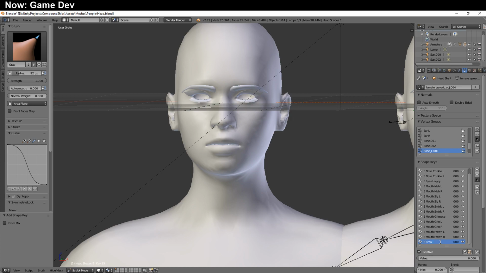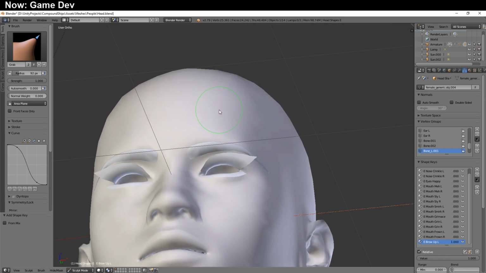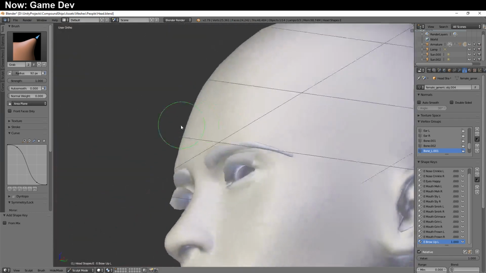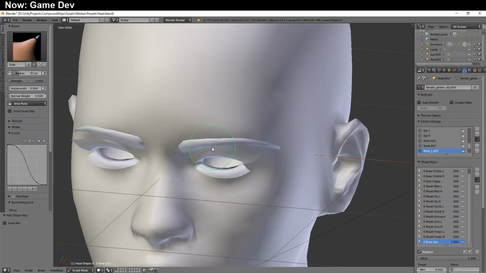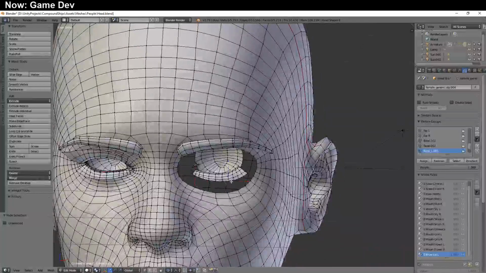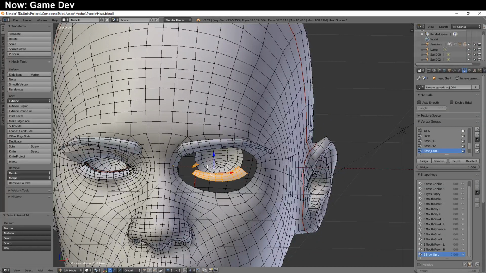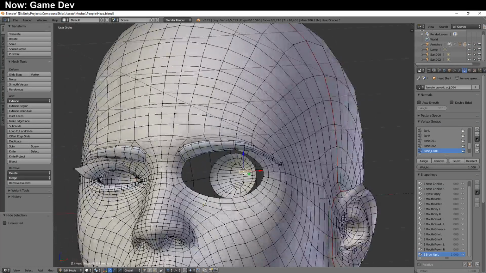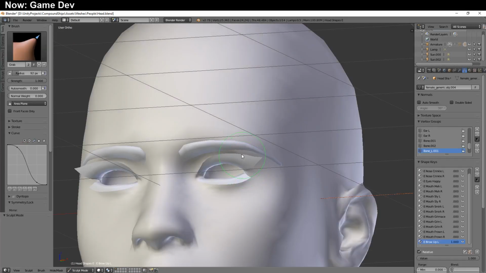So, brow, up, right, or left? Left. Let's go ahead and get those brows arching. So the problem with the brows is that there is a lot of stuff that we don't want to move. So to make that happen, we're just going to mask out a bunch of stuff so that we don't end up causing any problems for ourselves. There we are. You too. Don't distort the back of the eyeball.